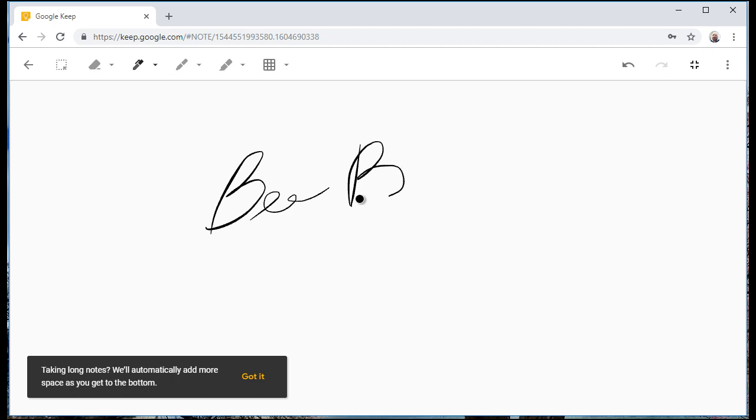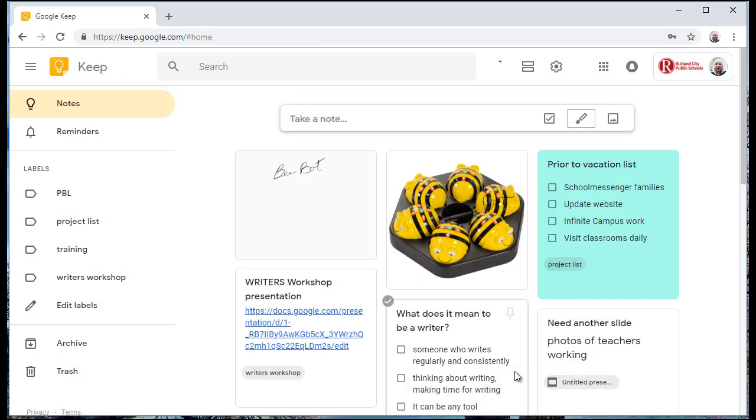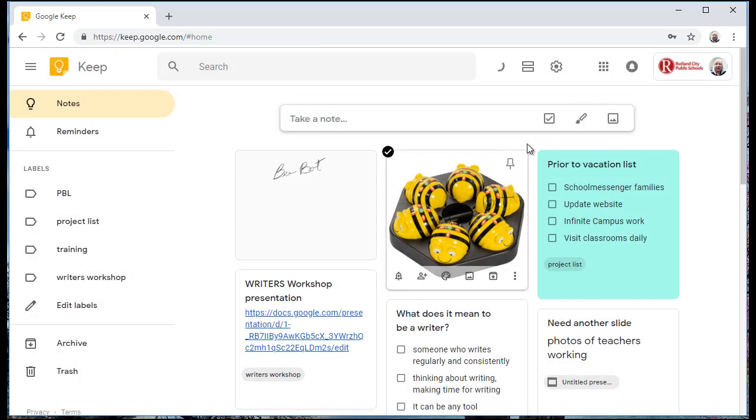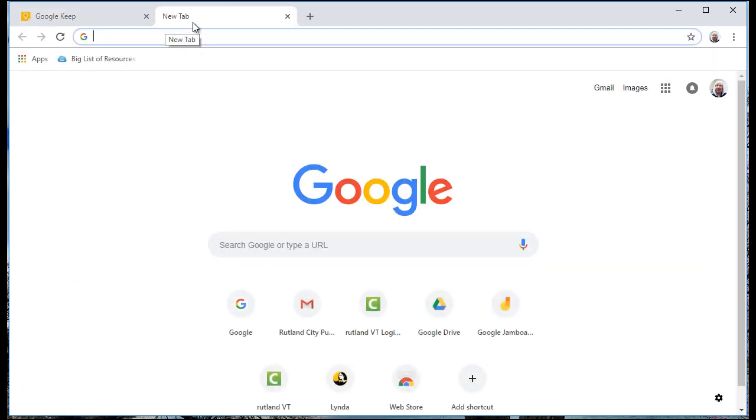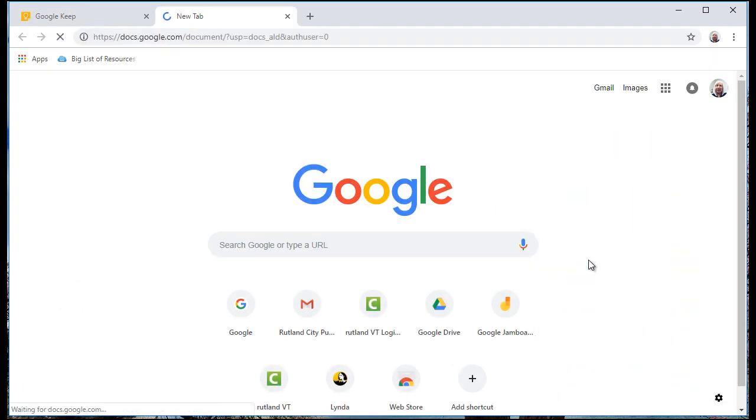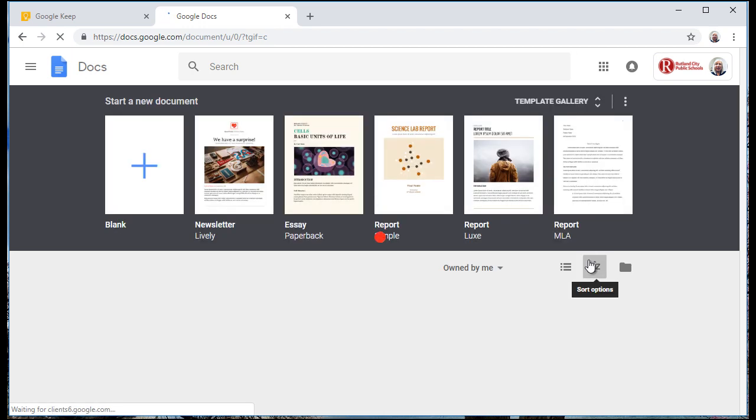If you have a touch Chromebook, this would be a pretty cool thing to do. And there is my hand scribbled note. So when does this all become relevant? Well, for me as a writer, if I go to either Docs or Slides, I can bring these notes in.